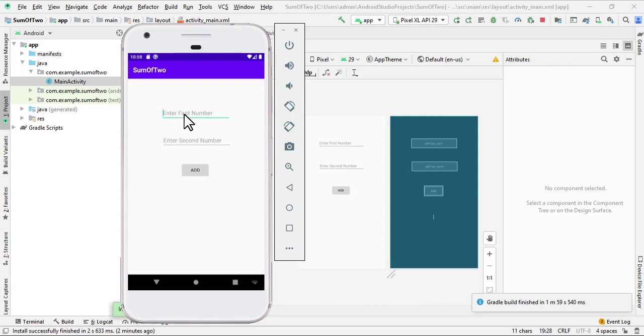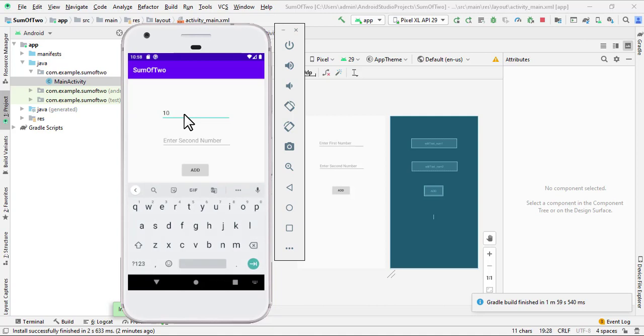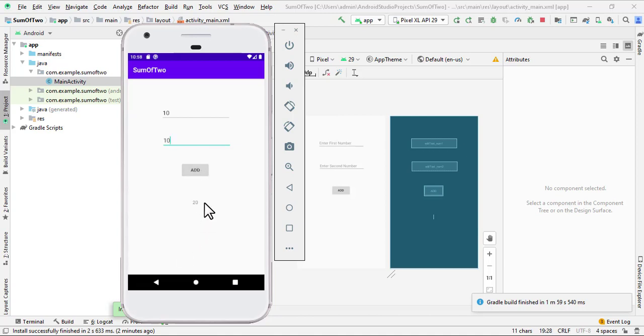I will enter the numbers here: 10, 10, and then I'll click add, and you will see the output here, which is 20. You can also change it to 30 and click add, see the number.